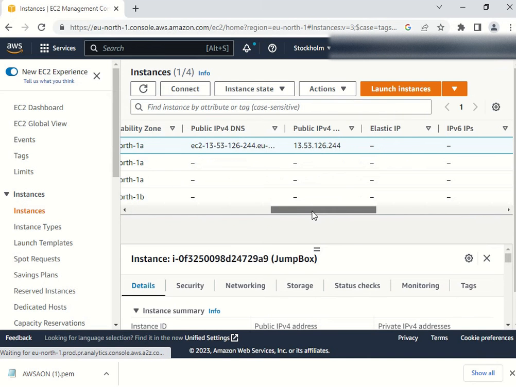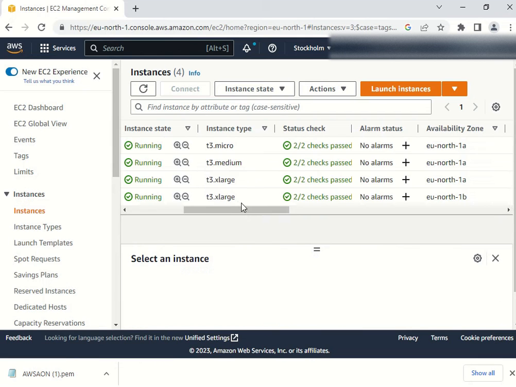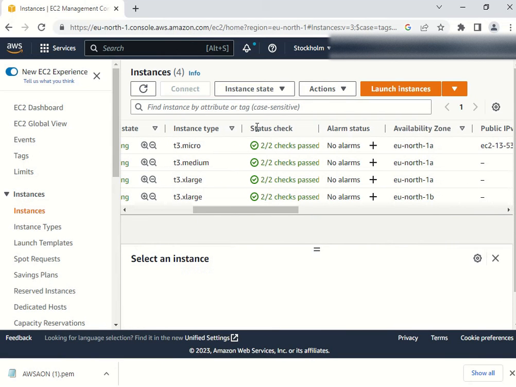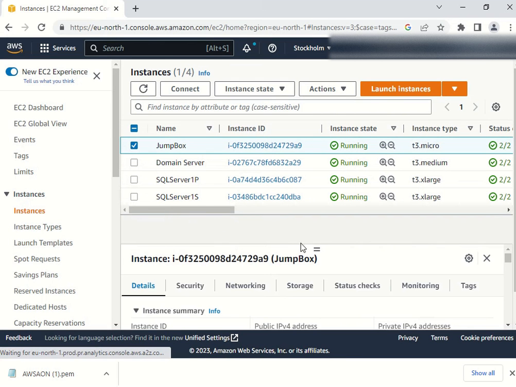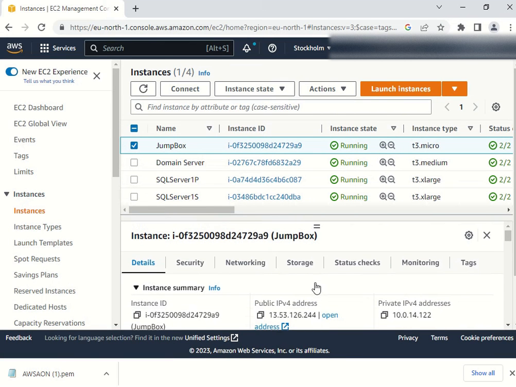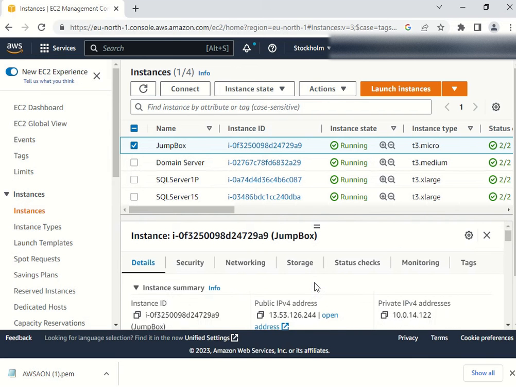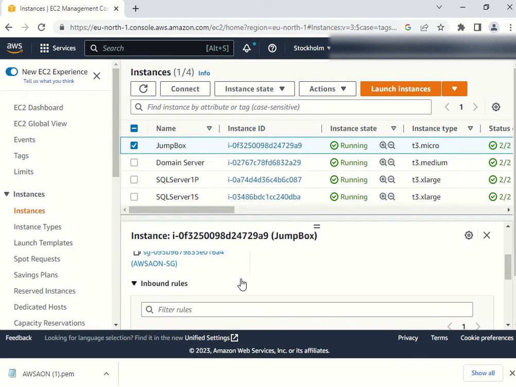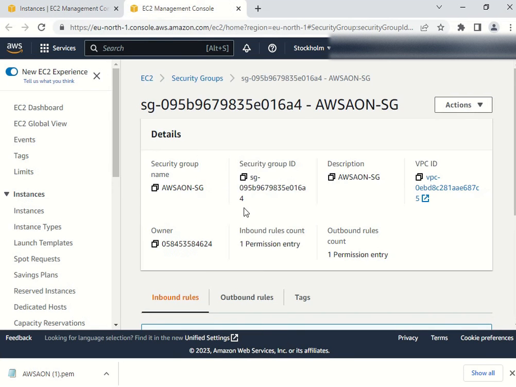Before accessing the jump host, let me change the configuration of the security group. So all the servers are ready. If we see the status check, it's 2 by 2 checks passed. So all the servers are ready, and we can use those servers. Let's do one configuration in the security group also. Let's go to the security group. In the security section, we can see the security group. Let's right click and open it in another tab.